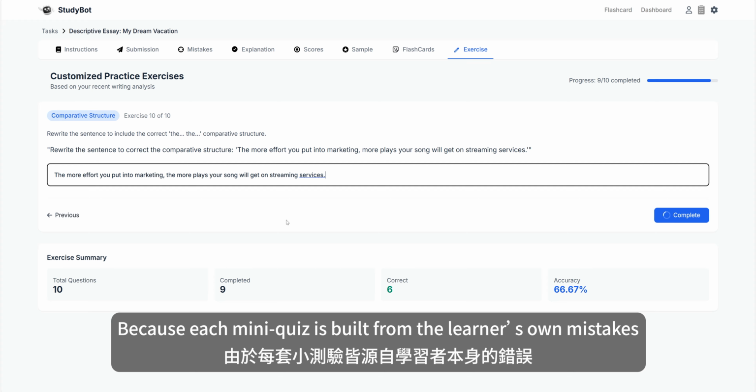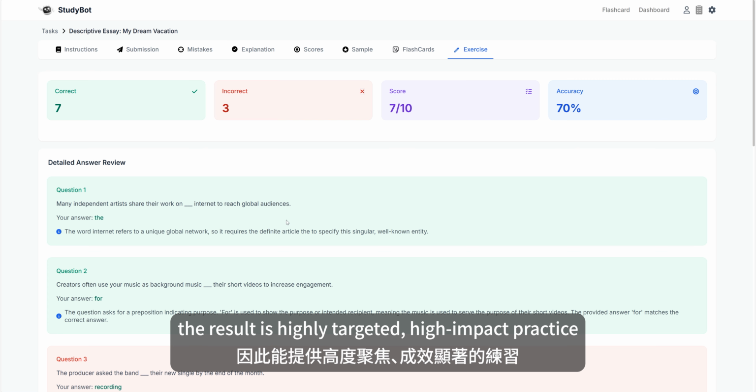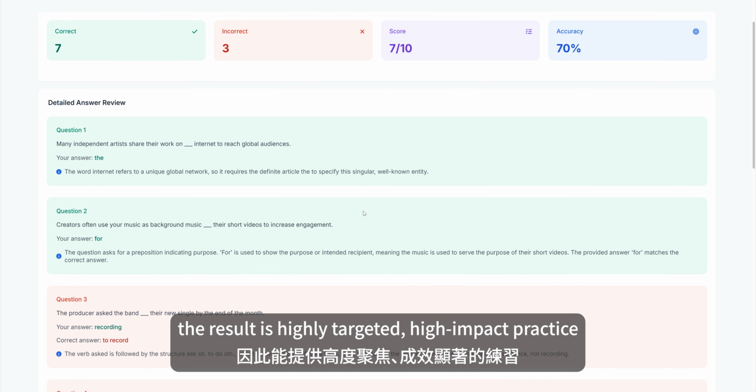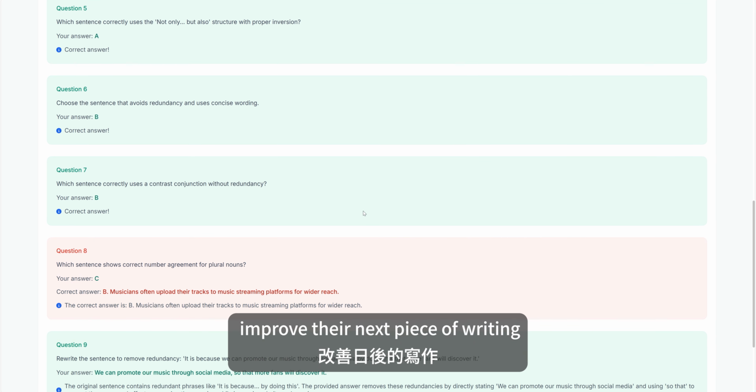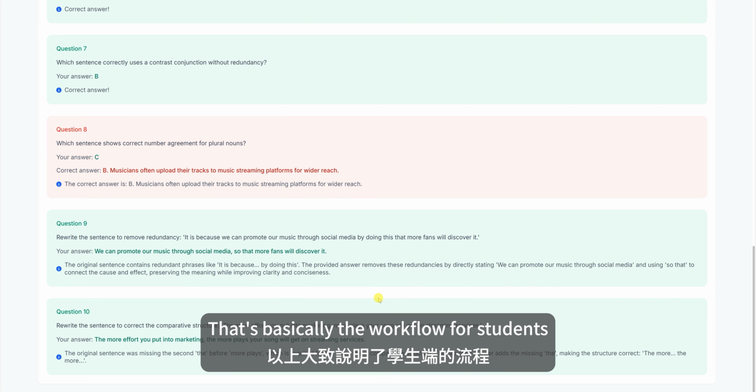Because each mini-quiz is built from the learner's own mistakes, the result is highly targeted, high-impact practice that reinforces the exact skills needed to improve their next piece of writing. That's basically the workflow for students.